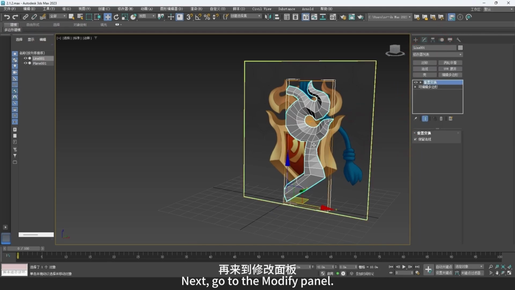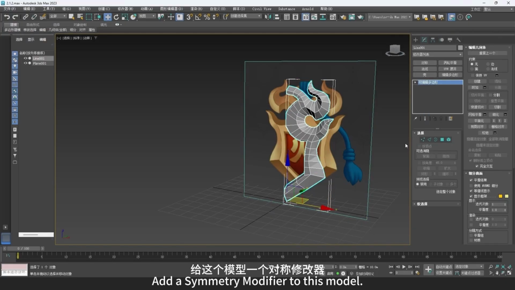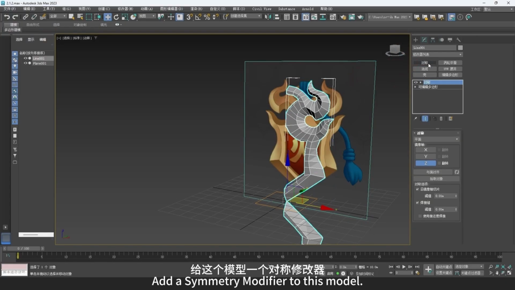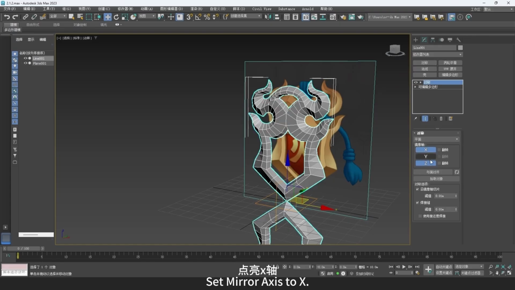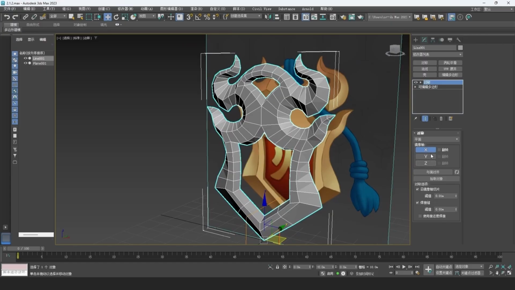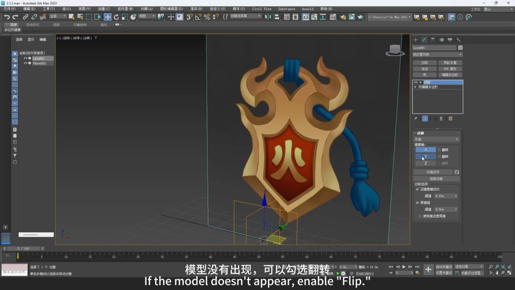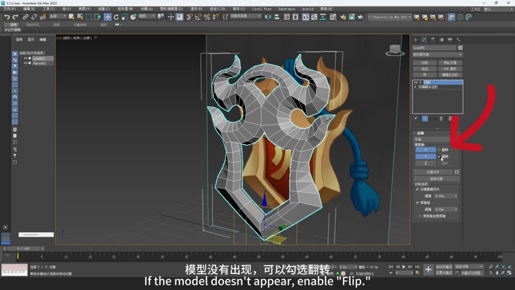Next, go to the Modify panel. Right-click and convert to Editable Poly. Add a symmetry modifier to this model. Set mirror axis to X. Add another symmetry and set mirror axis to Y. If the model doesn't appear, enable Flip.